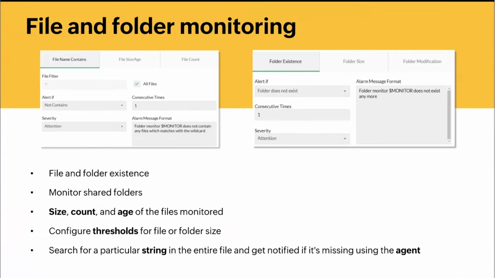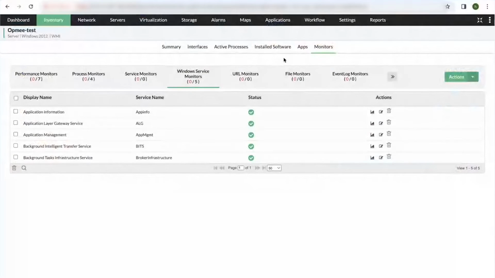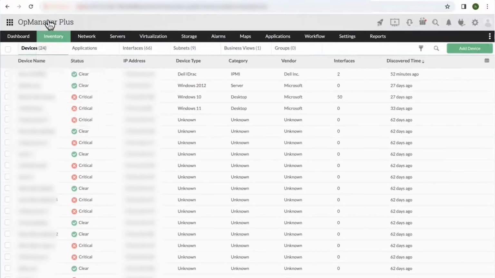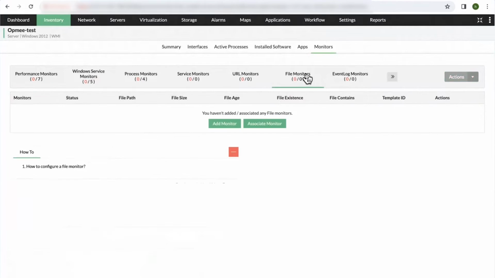For some files, say if you want to get notified about an increase in a file size, you can configure an appropriate file monitoring template with that file size monitor and apply the same to the devices in which you want them monitored. Now, to see how this works in the product, let's go back to inventory. Let's click on a device, click on monitor.